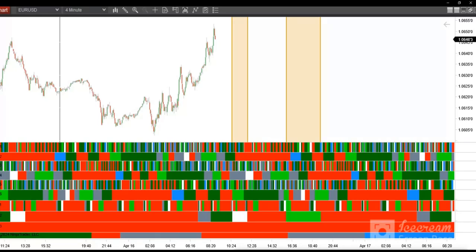This is New York time, so the euro responds pretty well to New York time. So this is an effective tool to be used on Forex as well.